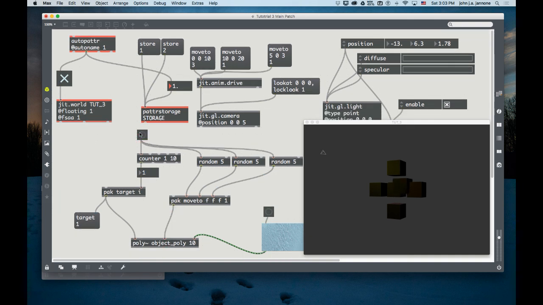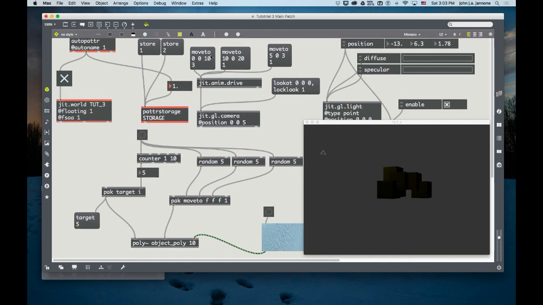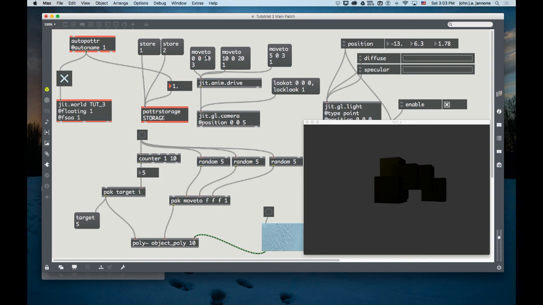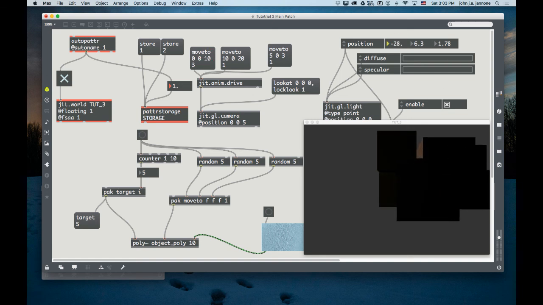So, number 1 moves randomly there. Number 2 moves randomly there. Number 3 moves randomly there. 4 there. 5 there. Let's zoom in on this a bit and light it a little bit better.